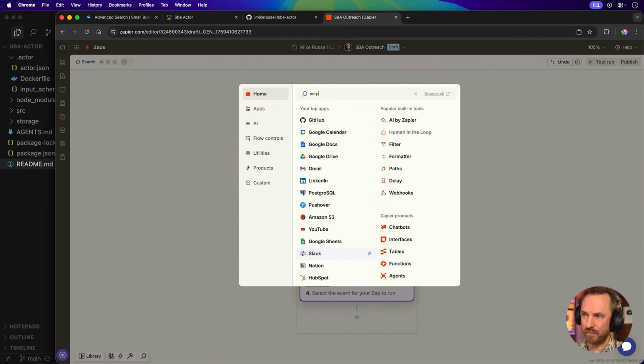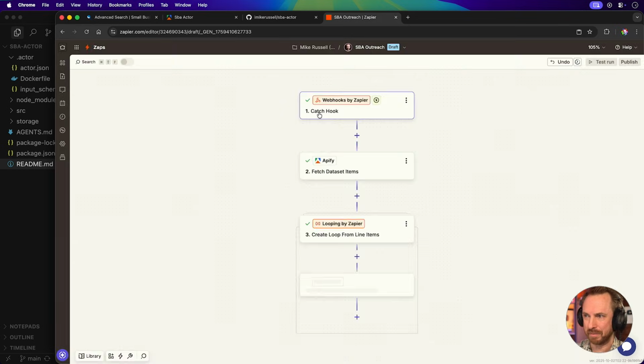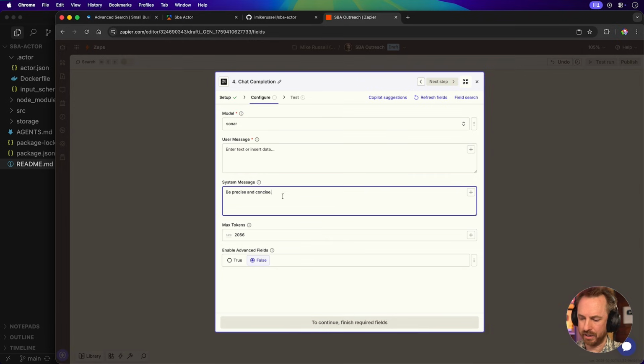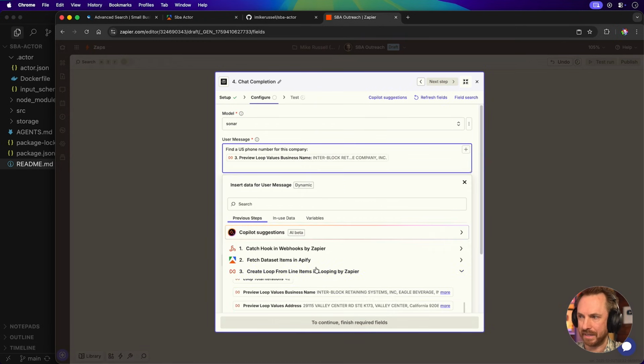Now we've got this working, I'll enrich the data with AI. What better tool to use than Perplexity with its real-time web searching? Now for the system message, I'll say, please output only the phone number if found. Then we'll go ahead and map in the business name here. And also underneath, why not map in the business address?